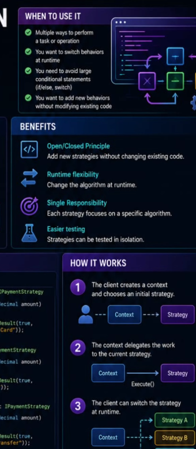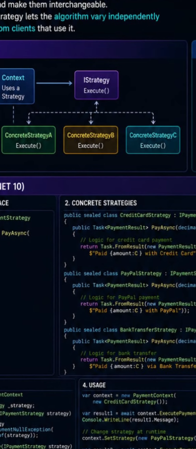The clear benefits of this pattern are the open-closed principle: you can add new strategies without changing existing code. Runtime flexibility to change the algorithm at runtime. Single responsibility, with each strategy focused on a specific algorithm, and you get easy testing for that.